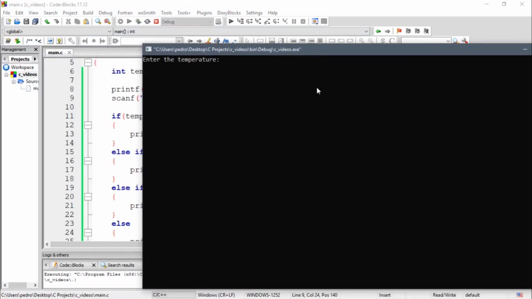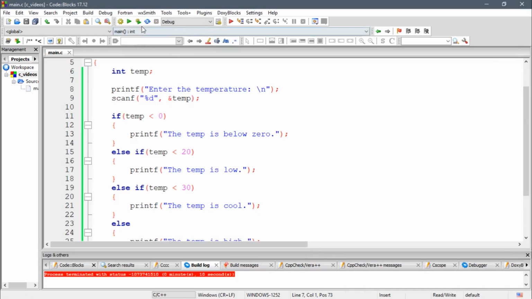Let's just type something like 35. Remember that I'm talking about Celsius, not Fahrenheit. The temp is high. So if we're talking about Celsius, we definitely would have other measurements.